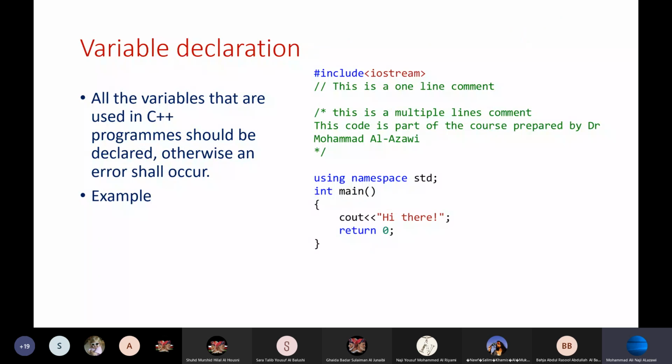Variable declaration, we also talked about this. If you can see here, include iostream. This is a one-line comment. This is a multiple-line comment. This is using namespace. Till now, nothing new. Integer main, start of the code, end of the code, and you write your code here. And return 0 is optional, but I prefer to add it. If the execution and everything is okay, the function will return 0.